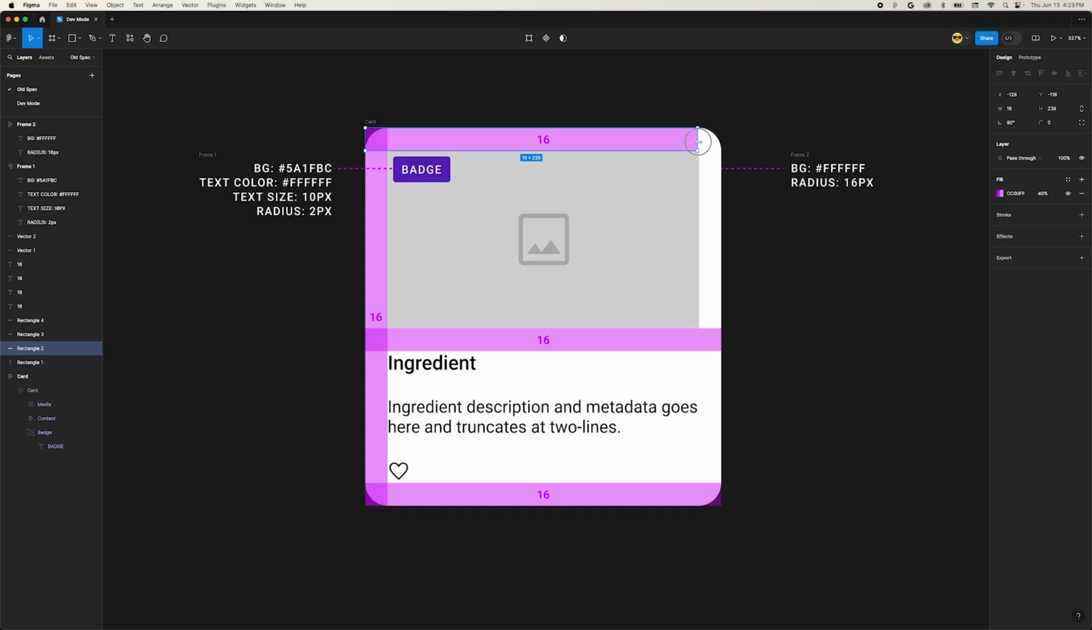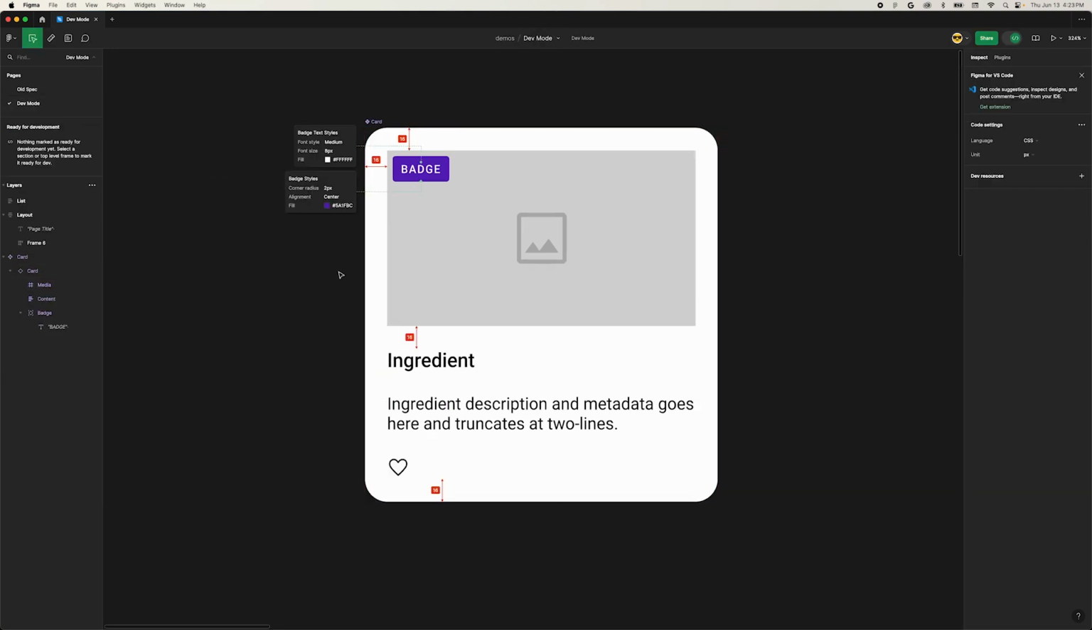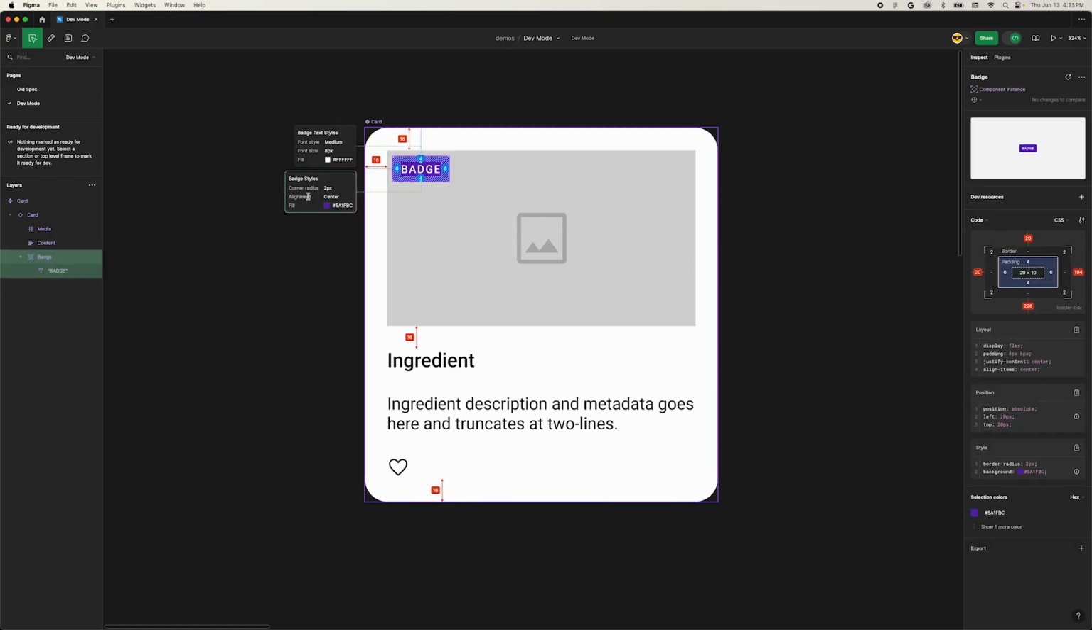This is how we used to make design specs. Manually entering measurements, drawing boxes to show spacing. It's very manual. And this is how specs look in dev mode. Automatic measurements, easy annotations, and more.